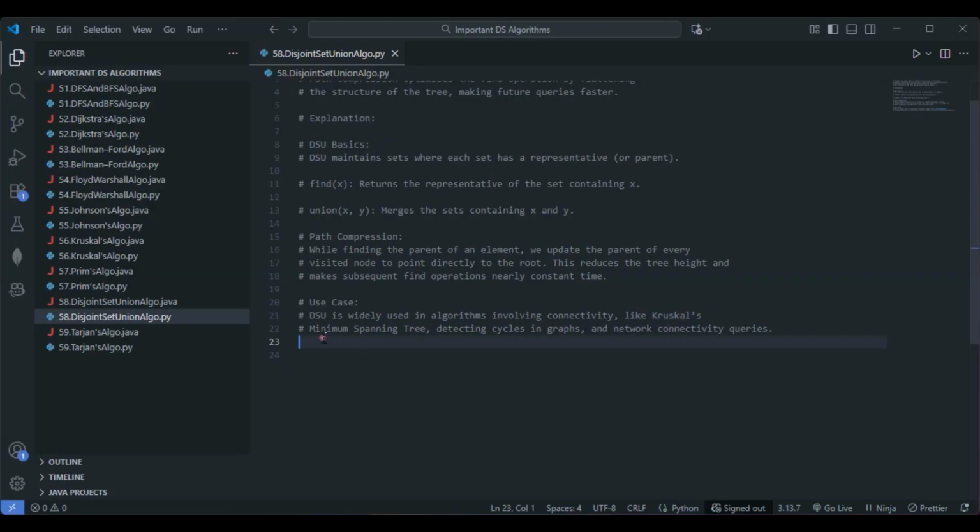The second one is minimum spanning tree. DSU is widely used in algorithms involving connectivity like Kruskal's, minimum spanning tree, then detecting cycles in the graph, which is also one of the main use cases of the DSU, and network connectivity queries. These are some of the use cases I wanted to discuss with you.